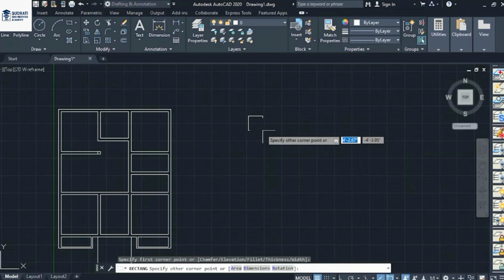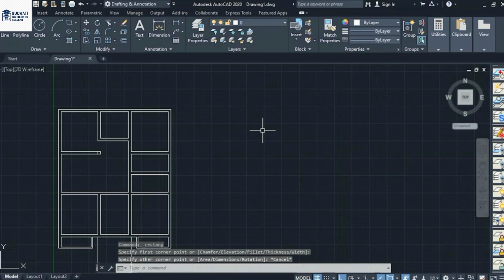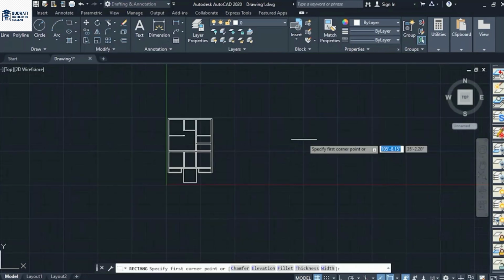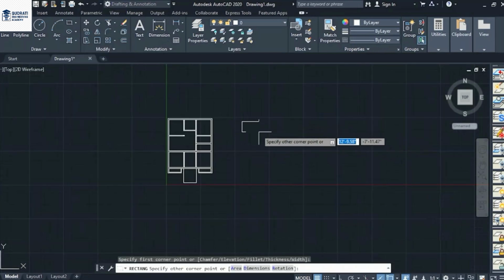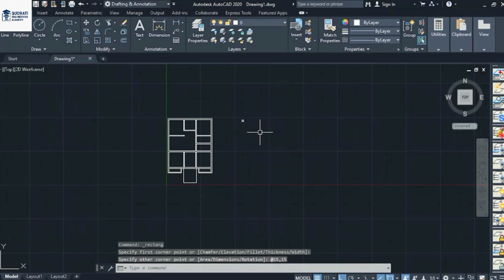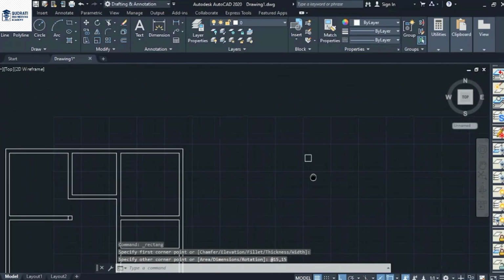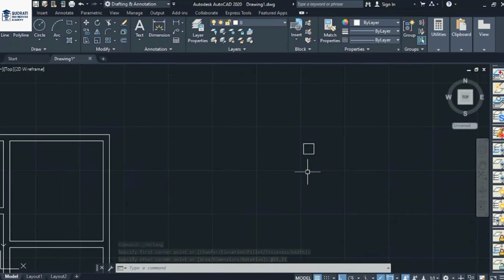Now it is time for creating the columns. Columns are 15 inches by 15 inches. So we will create a rectangle or a square shape 15 by 15, and we will copy that shape in all the corners and the places where there is a need for a column. As you can see, the column is created.